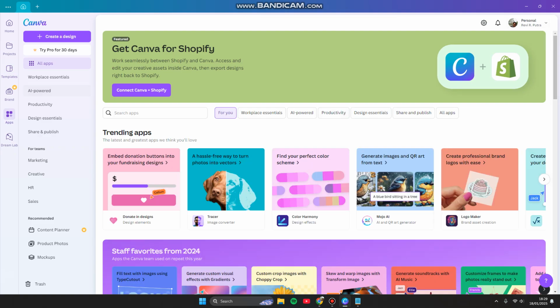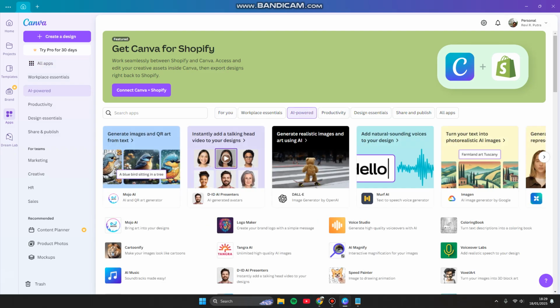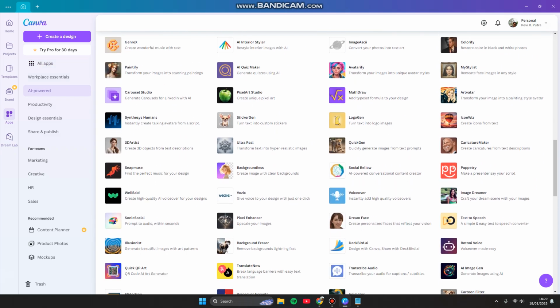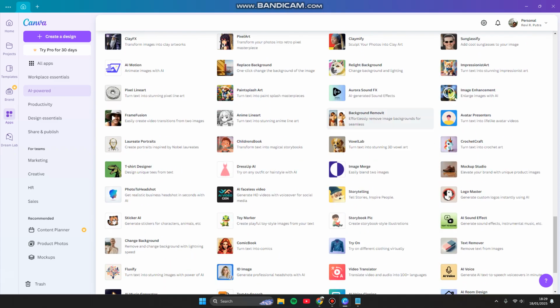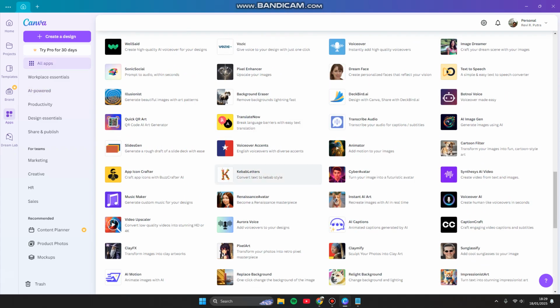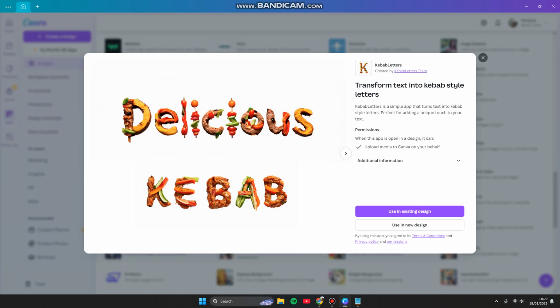To start, you can click apps, then click AI powered. Now you can scroll down and try to find this one, Kebab Letters. Transform text into kebab style letters. Kebab Letters is a simple app that turns text into kebab style letters, perfect for adding a unique touch to your text. Click Use in New Design.